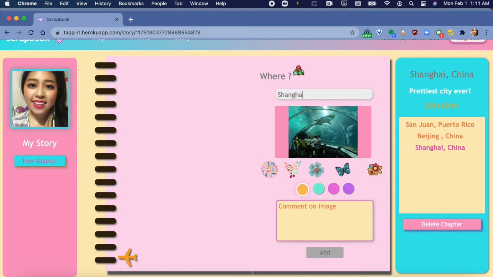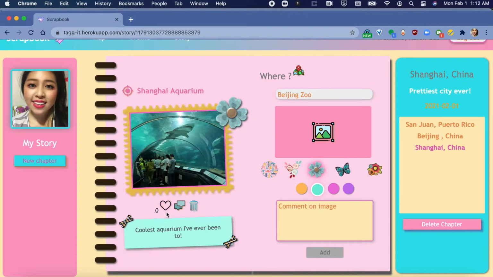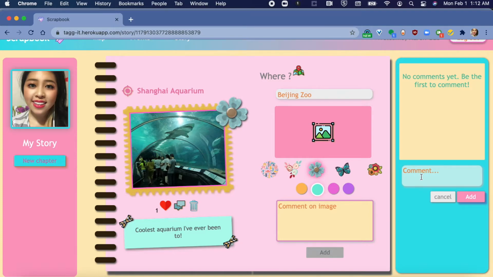Here you can enter the exact location, like if it's an aquarium or a restaurant. You can say something about the post. For example, here I said something about the aquarium. You can choose the background color and also one of these 5 stamps. And then when you press add, the post gets added. It takes a little bit, but there's the like feature. Friends can like it. You can like your own picture. And you can also comment on your own post if you wanted.